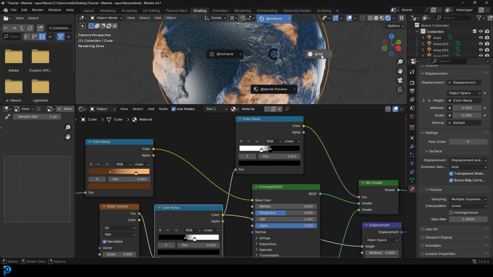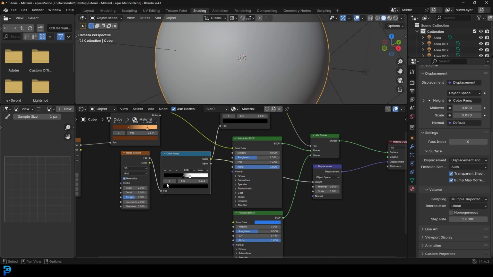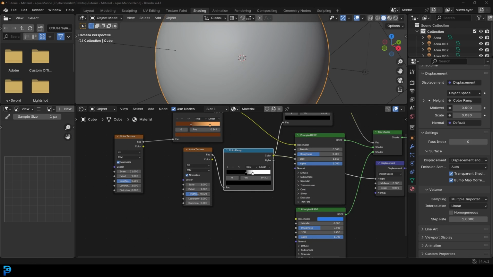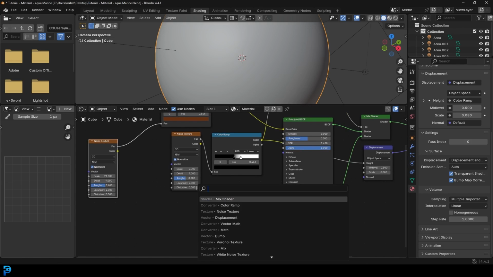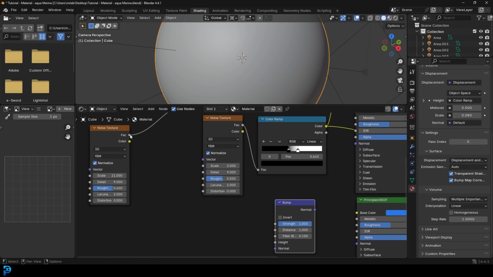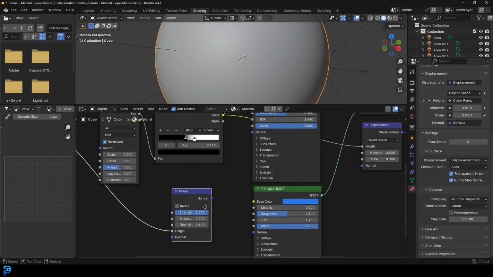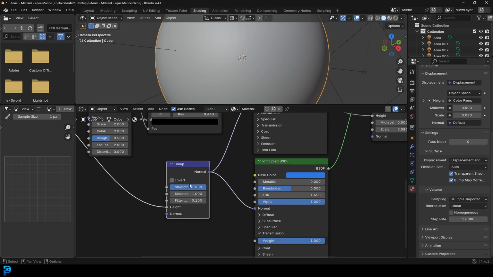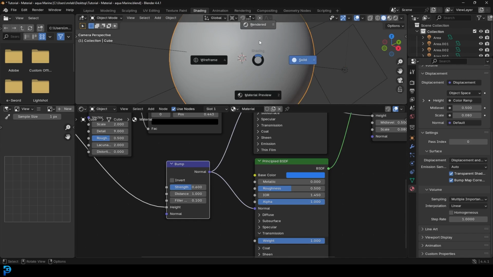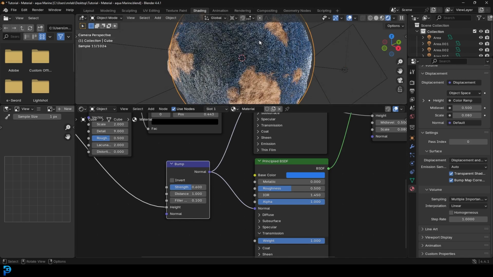So for now, I'm just going to go into solid view. And what I'm going to do is I'm going to take this first noise texture and go Shift A, search. I'm going to get a bump node. And let's just take the factor from this noise texture, plug it into the height. And then let's plug this into both normals of both of the principled shaders. And let's take the strength to 0.6. And now if we go Z and we go rendered, we have this looking really nice.